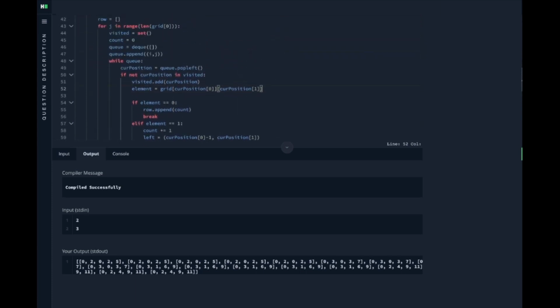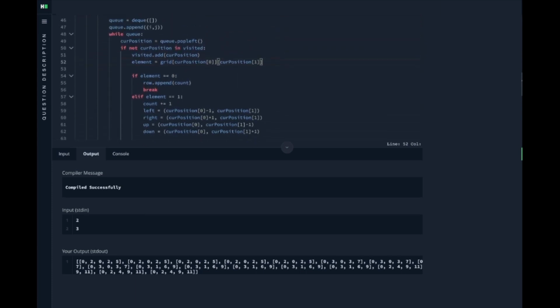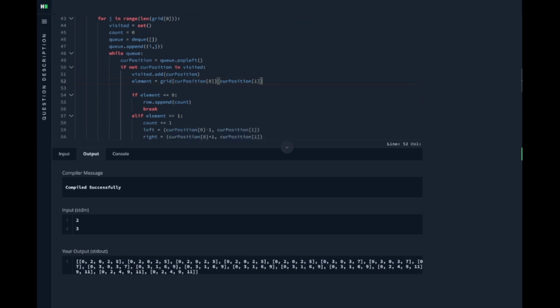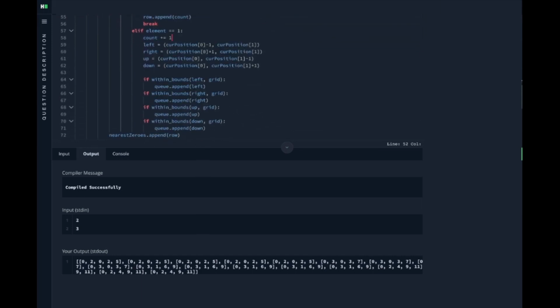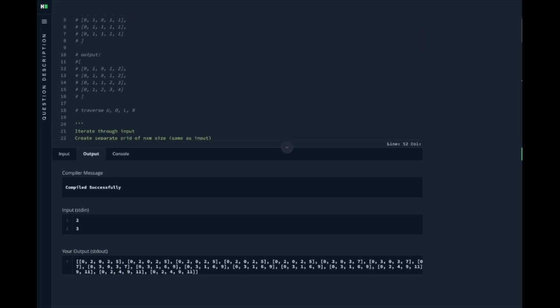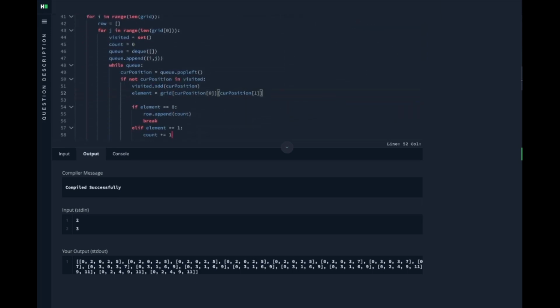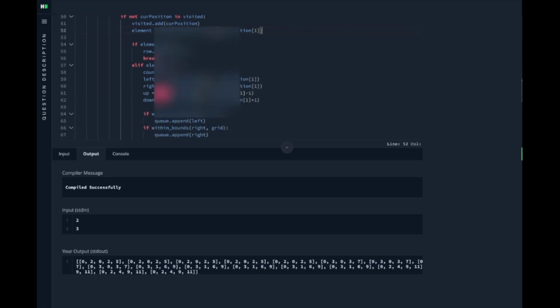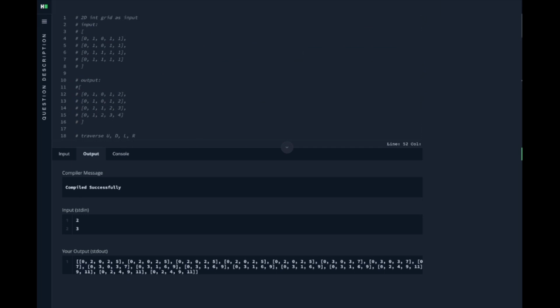So if you start here, get the position, it's not in the visited. What happens if it's in visited? Let me see. So you start 0, that's good. That one should go over by 1. Right now it's going over by 2. Every one you see.